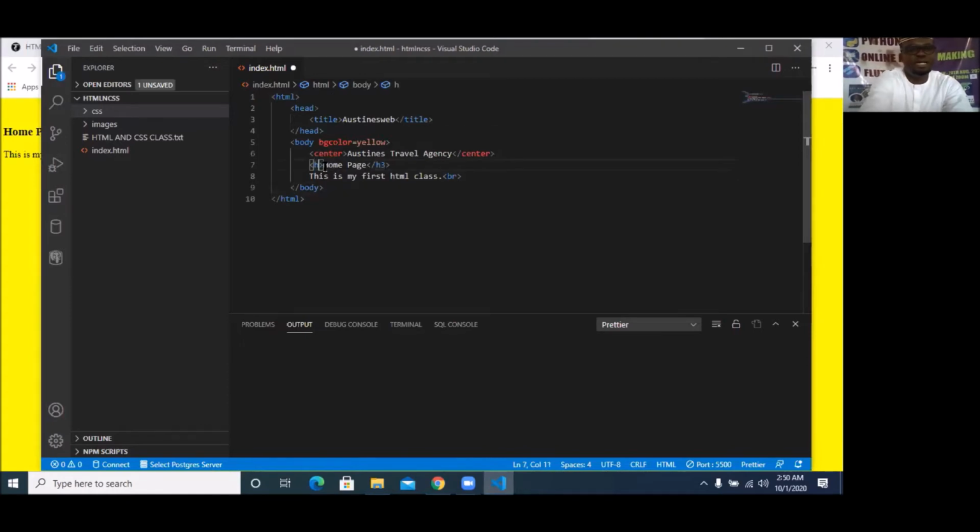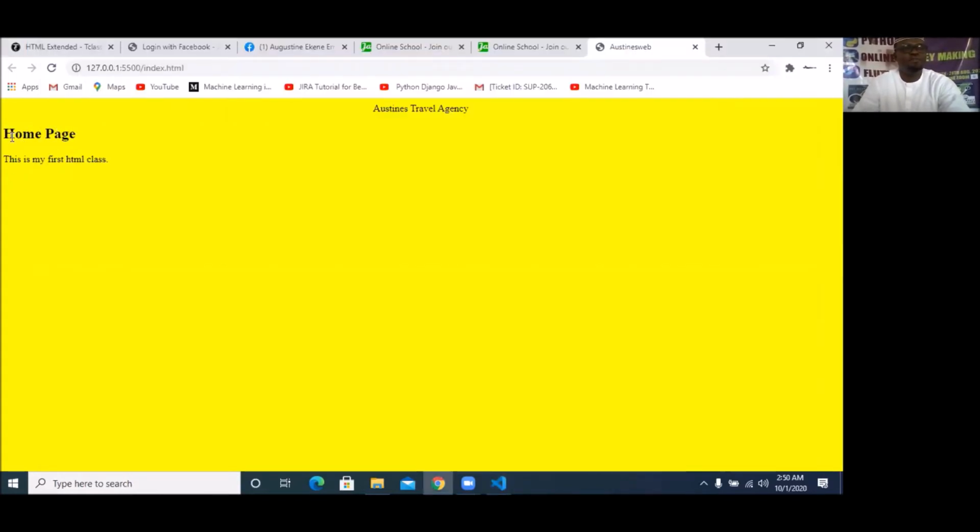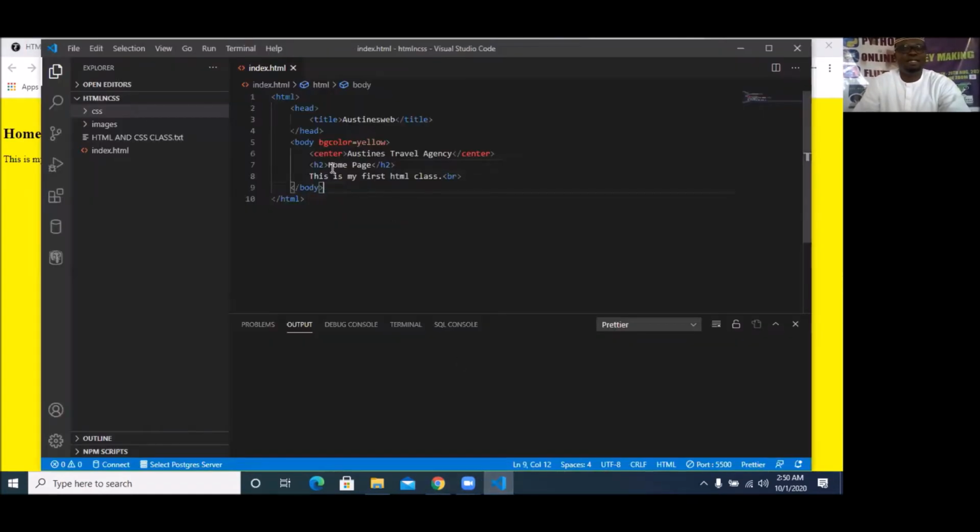So let me put this as H2 because I want it to be a little bit bigger than what it is now. Once I'm done, I'm going to do Control S. So you can see this home page. Why is it big and bold? Because I put it inside the header tag H2. Are we clear on that?